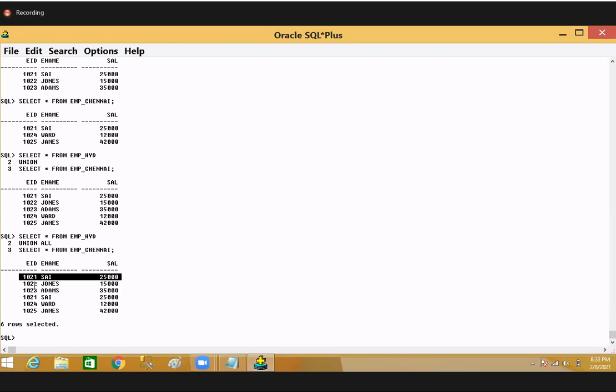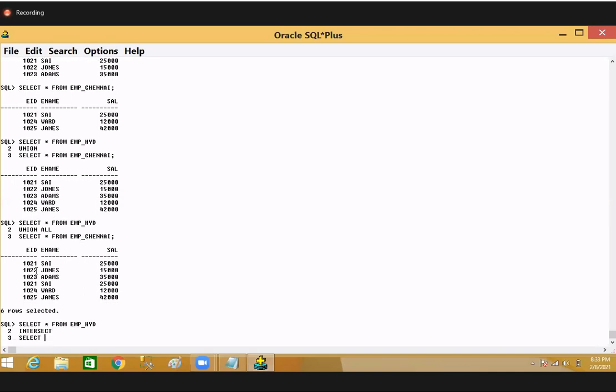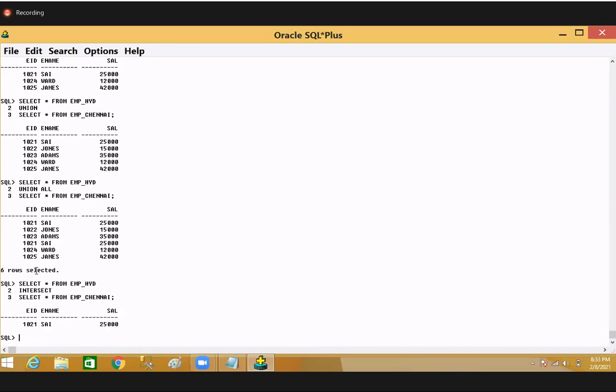But suppose in the case of INTERSECT, suppose I'm writing the INTERSECT operator. So select star from EMP_Hyderabad, I'm using INTERSECT here, and the second select query, EMP_Chennai. When I'm using this, what happened, guys, is that the common row data that was in the two branch tables, the 1021 Sai 25,000, so that was the common row data. For example, when I'm using INTERSECT, the common row data was given here.